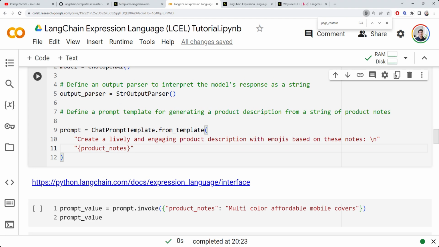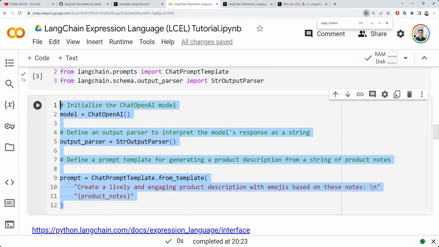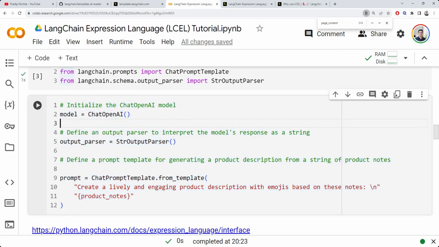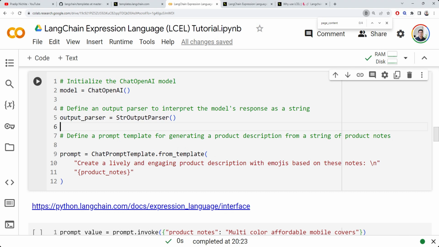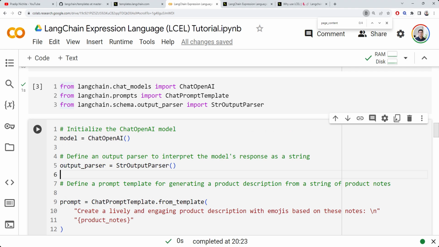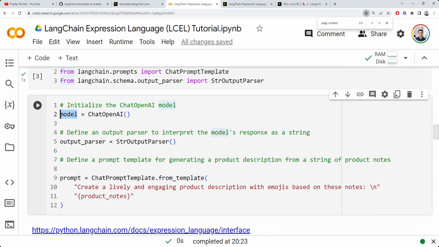We are saying we're gonna provide some product notes, and we want to generate the description for that particular product. Now this is our typical LangChain, nothing new. If you have seen any LangChain video, these are things we know. So what exactly did the LangChain guys implement? We can call these things components, different components: the model is one component, the output parser is one component, and the prompt is also one component.